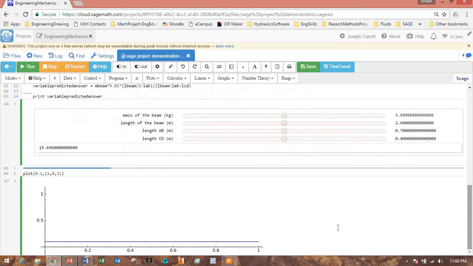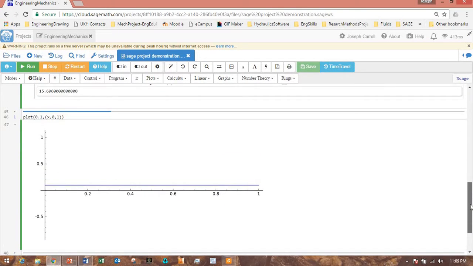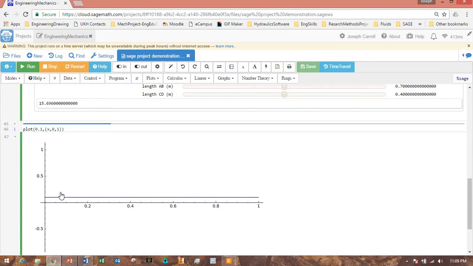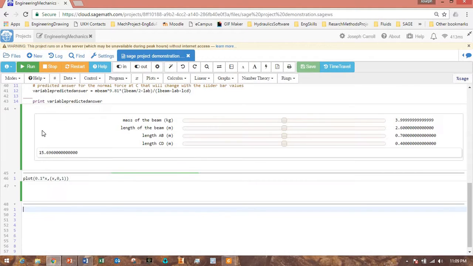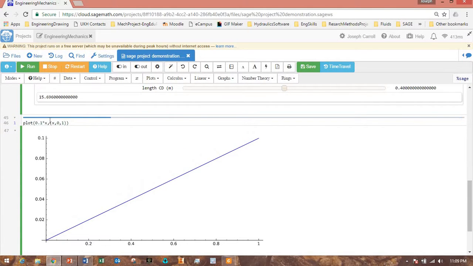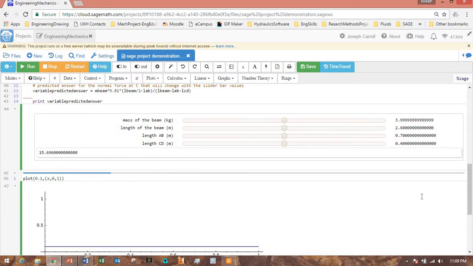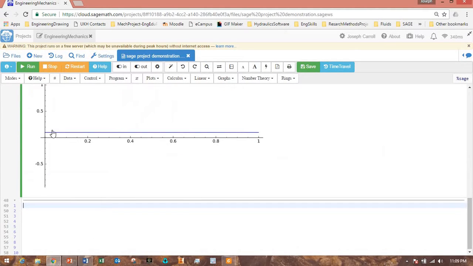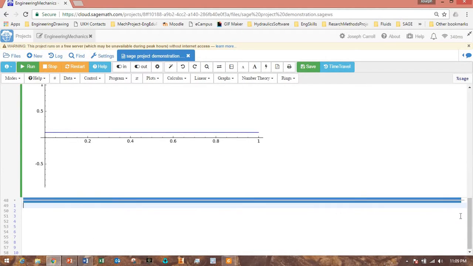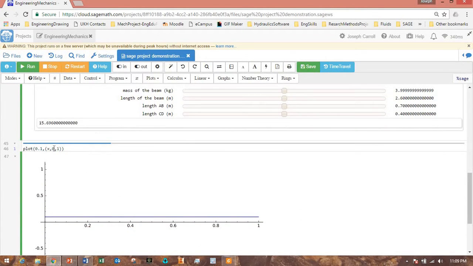Okay, it made a plot. Here we go. So this plot is just a line. It's the function 0.1. If I put a multiplied times x in there, well, now it has a slope to it. Okay, then I just want a straight horizontal line, and notice it made the plot from 0 to 1.